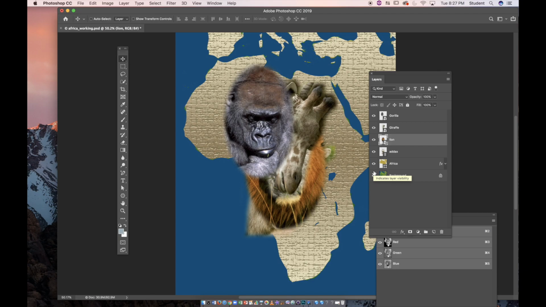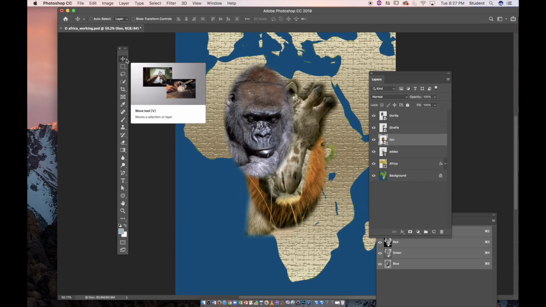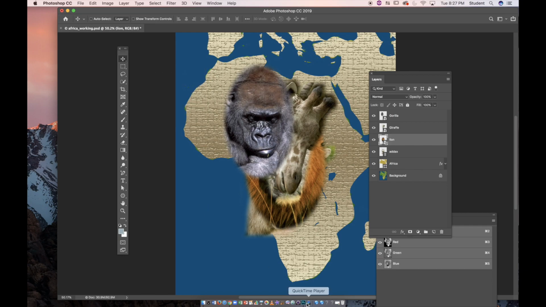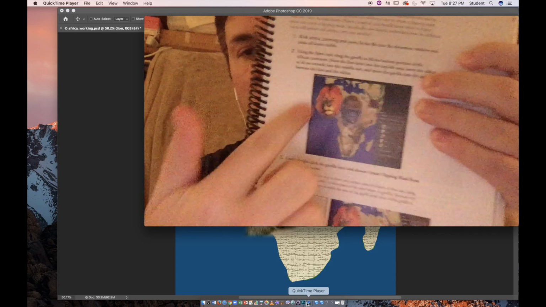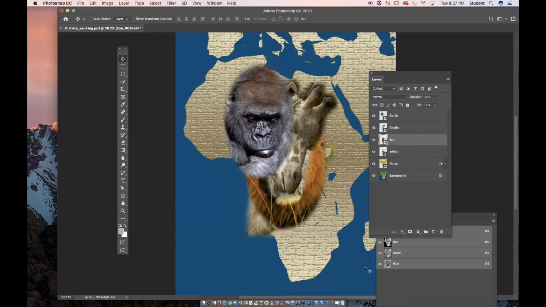Yeah, and then you're going to use the Move tool, right? The very top tool, most fundamental tool in Photoshop, to drag the giraffe layer to the bottom. Okay, so basically just move things kind of like they show you in the book. It's this kind of layout they have going here. Make it all kind of look like that. That's the layout they want.